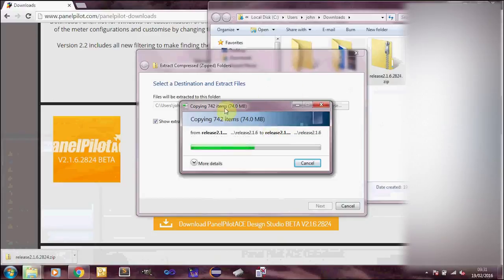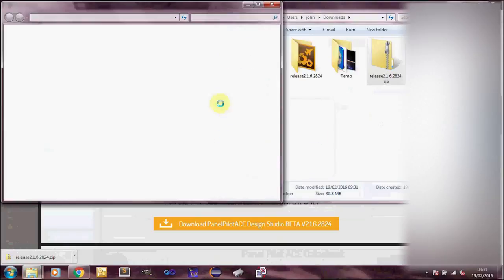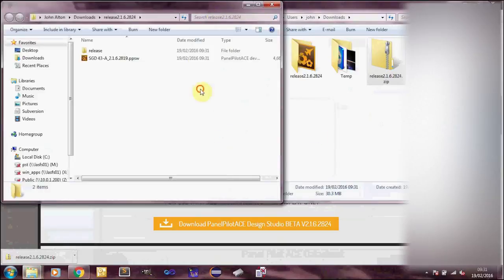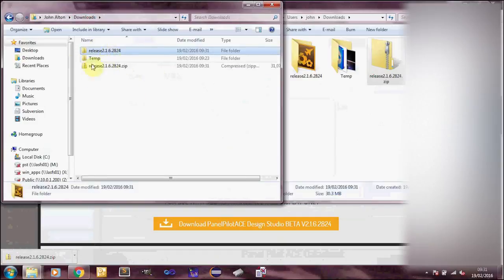So here we go. If you're on Windows, I believe 7 or later, the ability to extract a zip should be built into Windows. Otherwise, you may have to go online and download something like WinRAR or WinZip in order to do that. If you just have a quick Google of those, you should be able to find out how best to do it. As you can see here, we've got a new folder that has been extracted from our zip file.